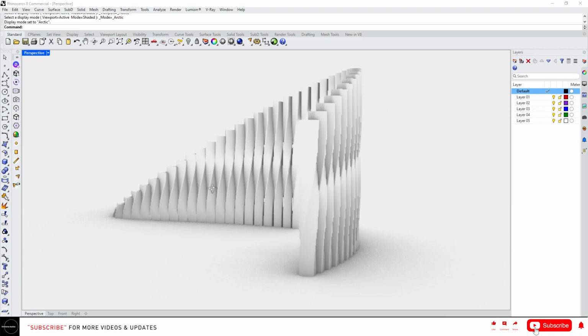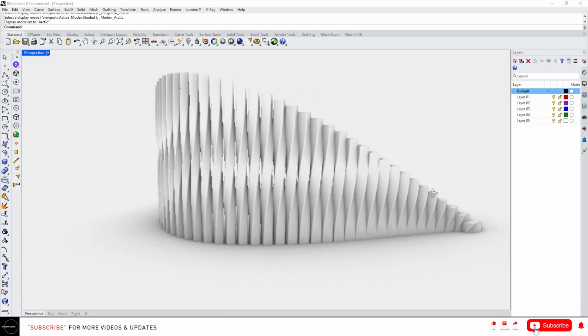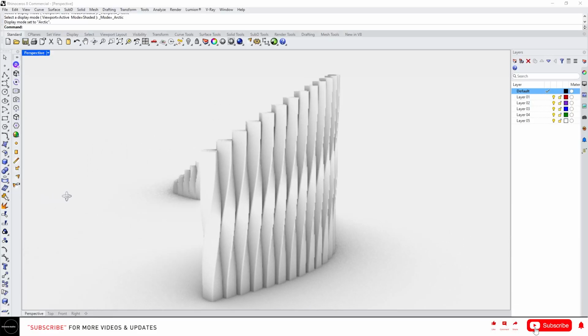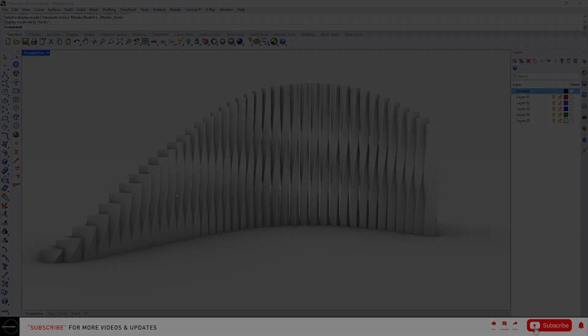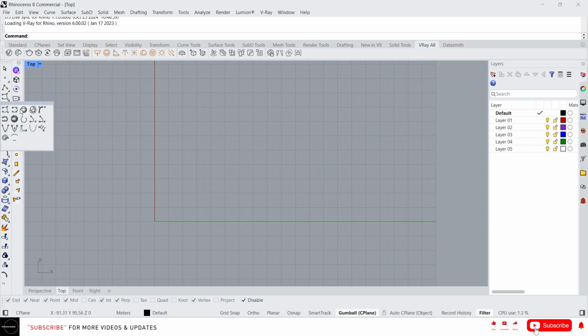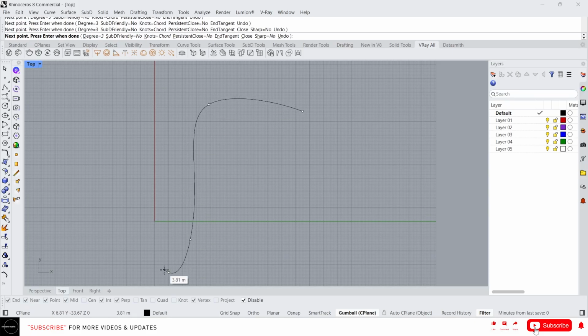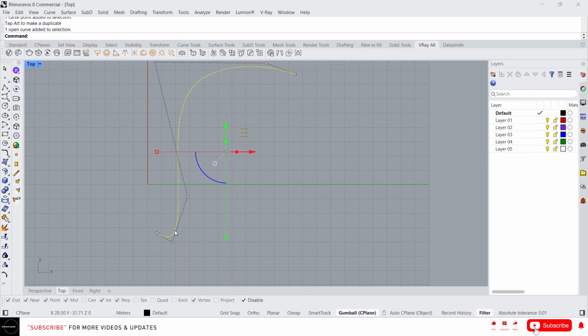So in this video we are gonna see about how to create this model in Rhino using Grasshopper. So let's get started. Just draw a curve. I'm using this interpolate curve. Just draw a random curve. That's it. Okay, this is fine.